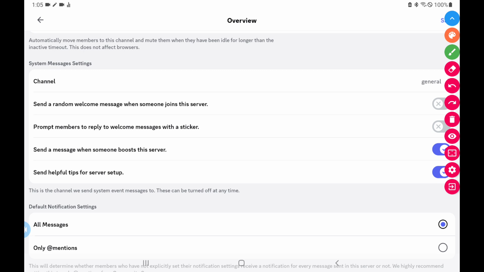Send helpful tips for server setup. This is hit or miss depending upon your server. You may not want it for a larger server or for your intentions, but for what we're doing right now, it's not all that important. So we're simply going to leave it alone.